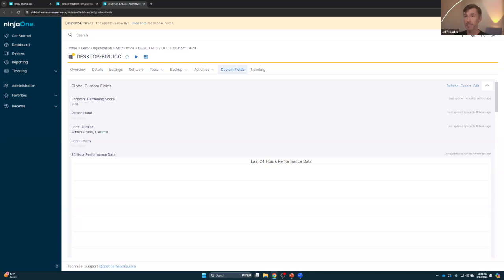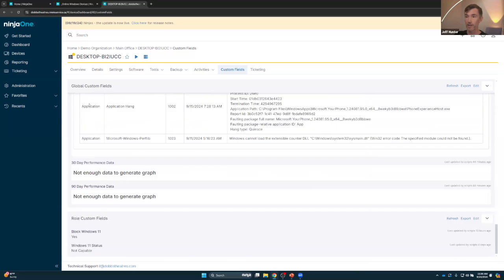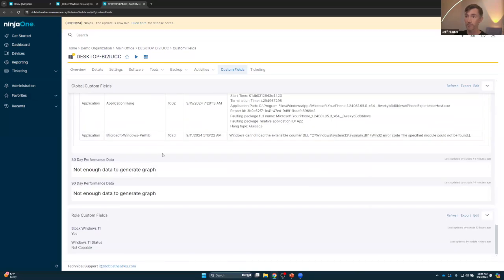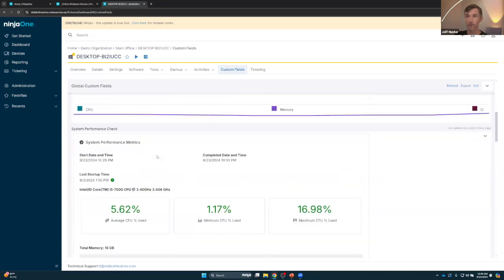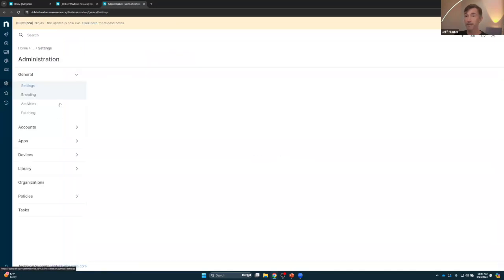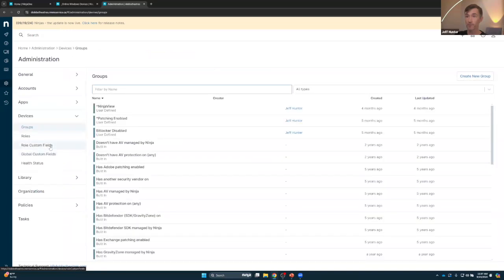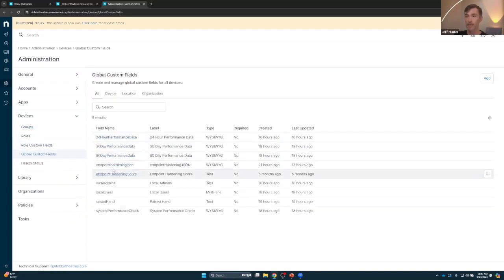So what I've done is I have modified this so we actually go ahead and write this into a device custom field. Now you'll notice you don't see that here, right? We don't see that information. We don't see a list of all the endpoint hardening settings on the device. And that's because I have hidden that. If we go into our custom fields once more, actually I think it was a global custom field, we will see that I have my endpoint hardening JSON right there.